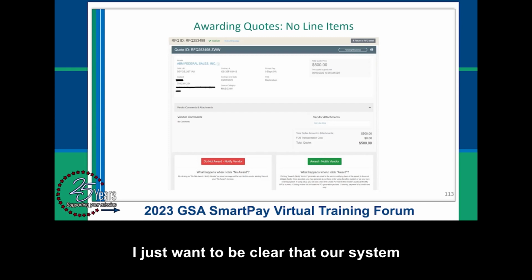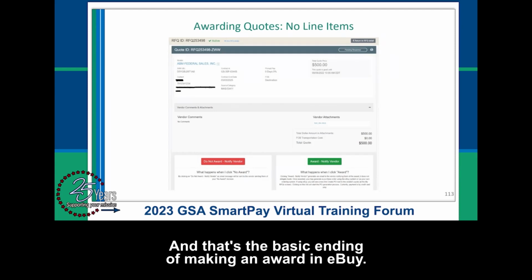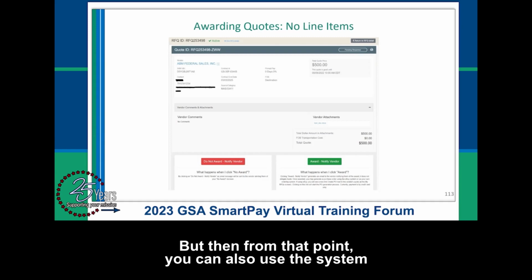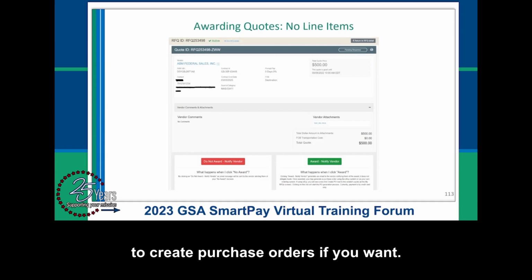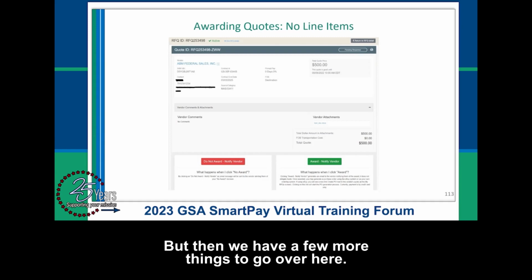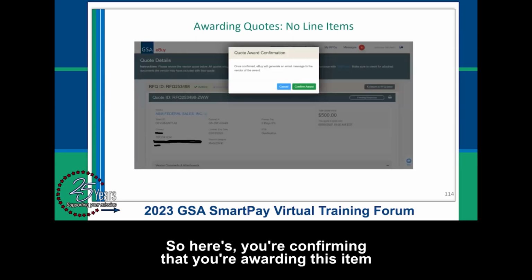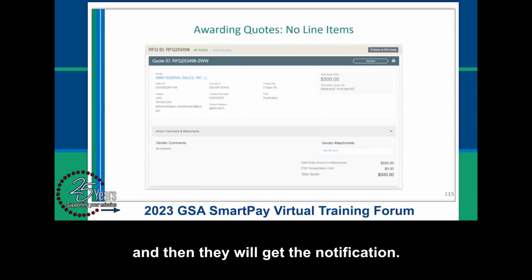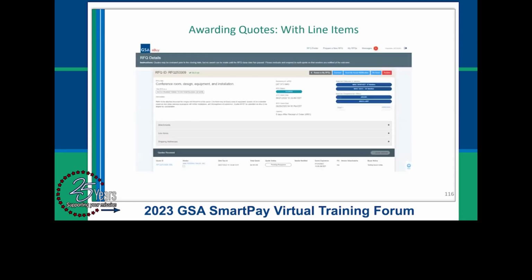I just want to be clear that our system doesn't obligate funds, so that isn't a valid award notification. And that's the basic ending of making an award in eBuy. From that point, you can also use the system to create purchase orders if you want, and we have a few more things to go over here. So here you're confirming that you're awarding this item, and then they will get the notification.